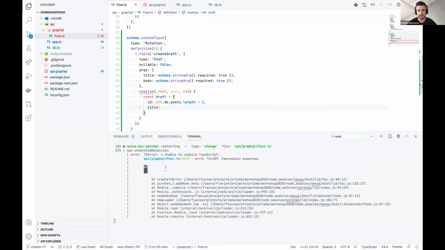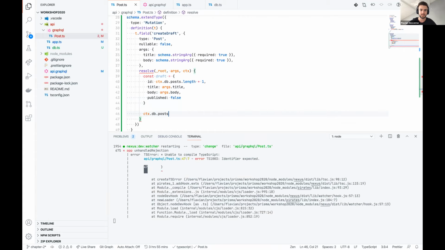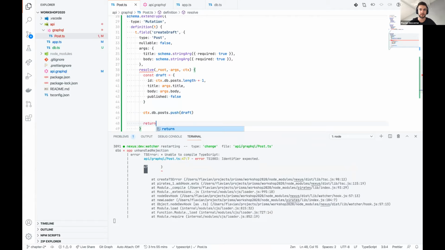notice here also how suddenly the args of my field are typed as well, based on the args that I've defined. If I put body, well, we'll see that later. So args.title, args.body, and again, published needs to be false by default because it's just a draft. Once we've done that, then all we need to do is to push that draft to our database, push, and return the draft. All good.